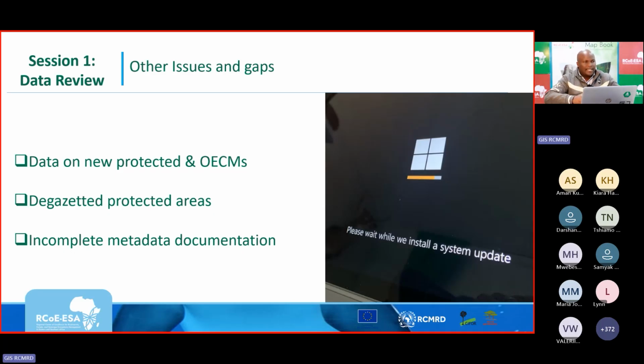The other one is incomplete metadata documentation. In session 4, you'll be looking at documentation. This is one of the most important things when you are updating data in the WDPA, in the three databases that we talked about. So that is it for the introduction to the databases and identification of the issues within the databases.